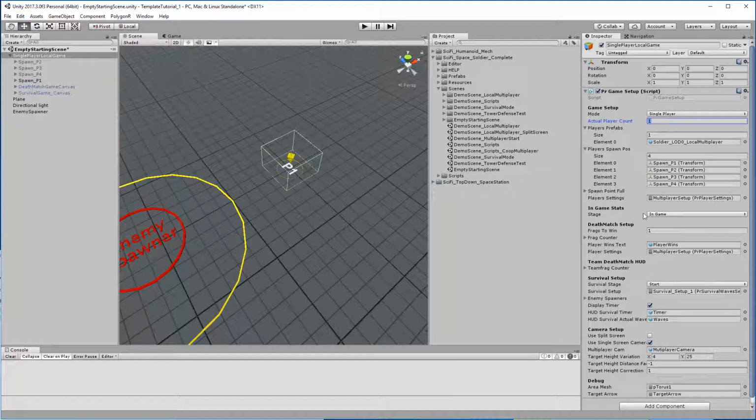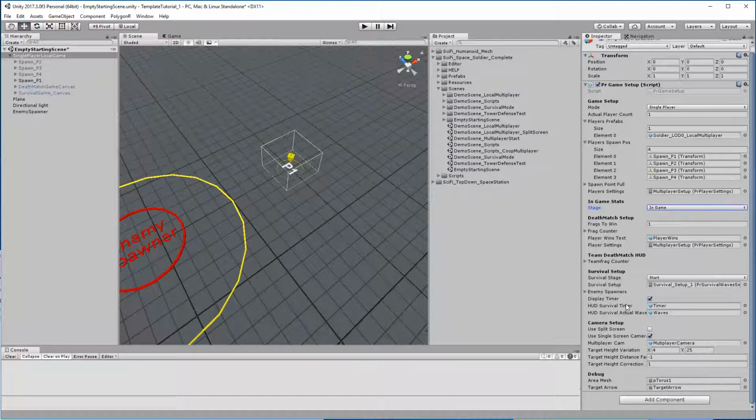And this is the state of the game, if it's finished or not. It's only for team deathmatch and survival, or deathmatch too. And well, all the deathmatch setup, survival setup, etc. This is not going to change anything if the mode is single player, okay?